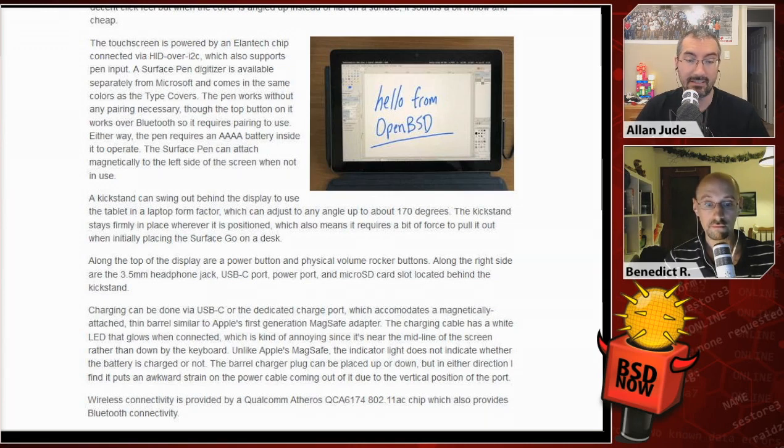The pen works without any pairing necessary, though the top button on it works over Bluetooth, so it requires pairing to be able to use. Either way, the pen requires a triple A battery inside of it to be able to operate. The Surface Pen can attach magnetically to the left side of the screen so that you don't lose it.